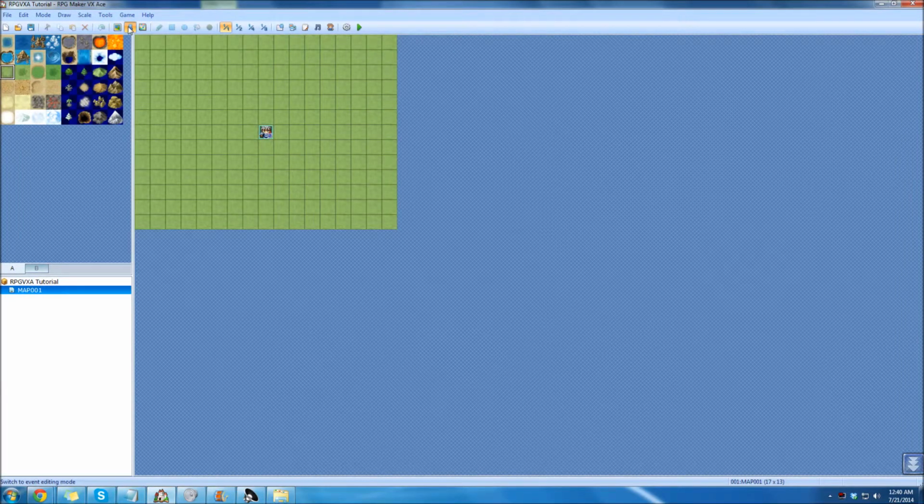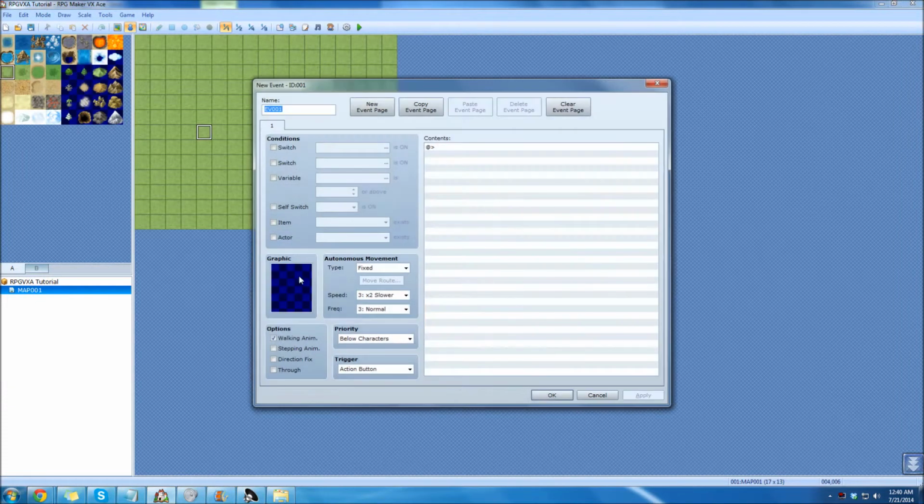This here is the event editing mode. When you click on that, you can start adding and editing other events you have. You can have characters walking around, you can have a certain spot, say if you walk over it, you get into a battle with another enemy. You can use these for doors, for treasure chests, and just about everything in the game that you need to interact with.